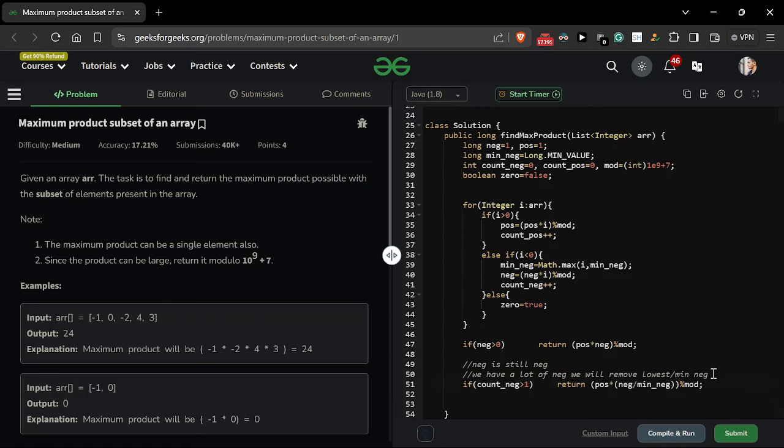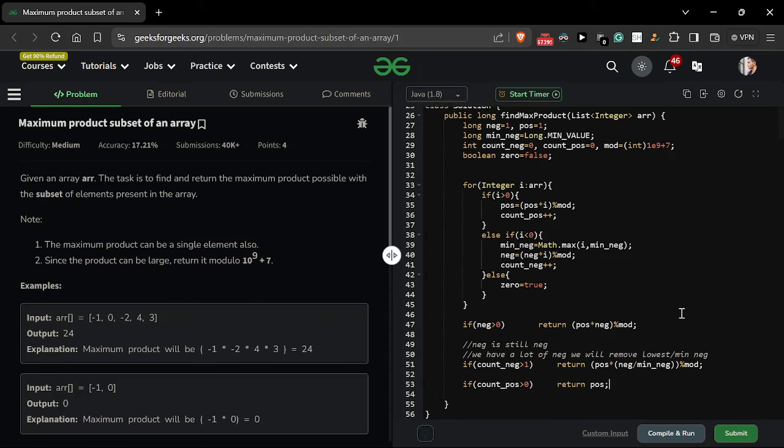If the count of negatives is greater than 1, it means we have a lot of negative values, so we will remove the maximum negative value. Here the variable name is maximum negative. Then we have count of positive. As I have discussed, if there is any positive value, return that positive value. At the end, just check if there is any 0, then return 0, or else we have no other condition, we have to return the negative value.